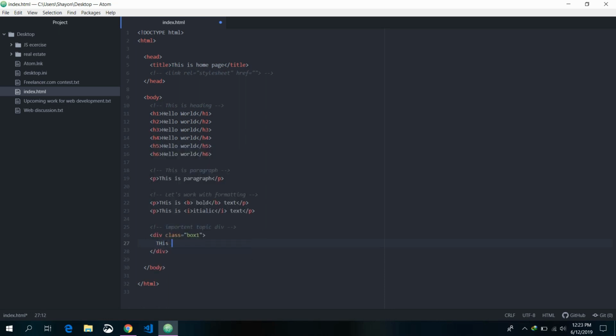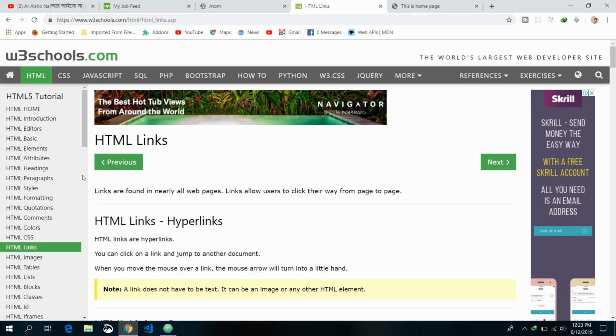Just write this is a div. Div means, just think like this, because in future when you will make a website or web page, this div will be the mostly used tag in your HTML code. Okay.